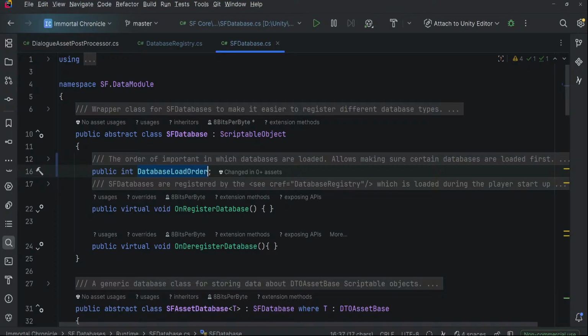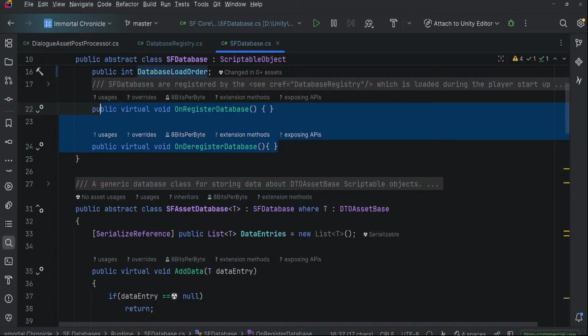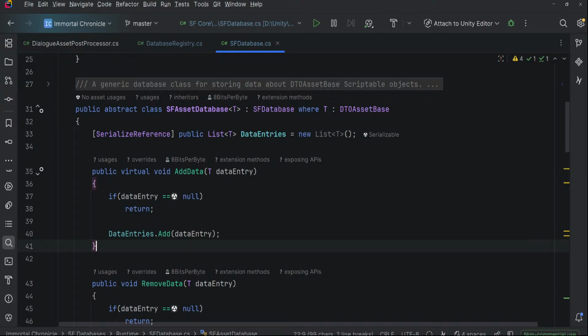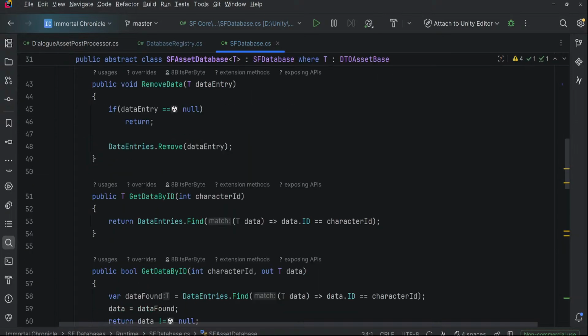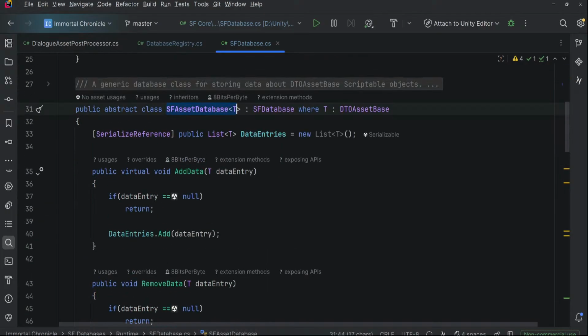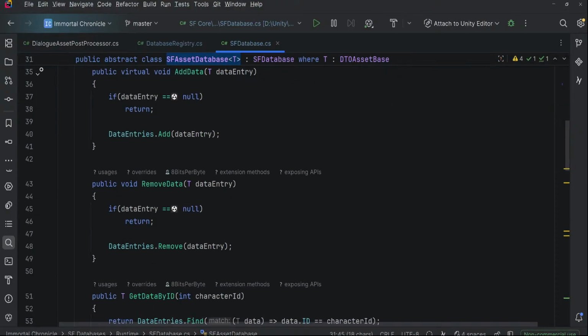So you can actually choose a load order, and then you have methods that run whenever the databases are registered. Each database allows you to add data and remove data, and by doing it this way I could have multiple types of databases, but I don't have to code them all. I can just make one base class and do that.